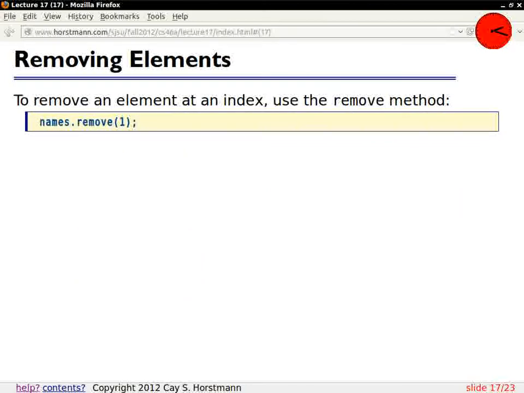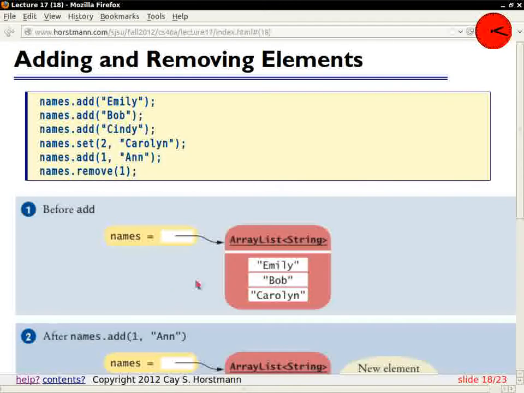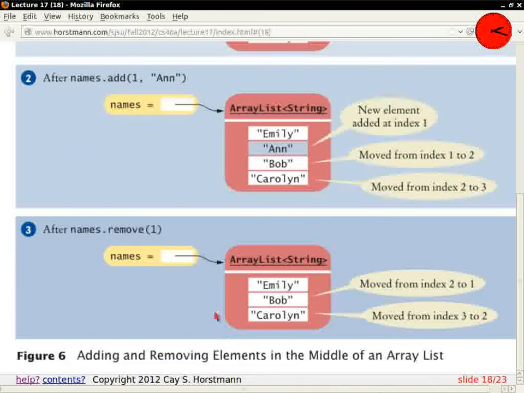All right, you can remove elements, and you just call remove, and yeah, I have a picture here. So here I'm going to remove 1, so 1 is going to be this one here, and then when I call remove, it's gone, and the other ones slide up by 1 position. So it simply takes out 1 element from the array list. It's very simple.